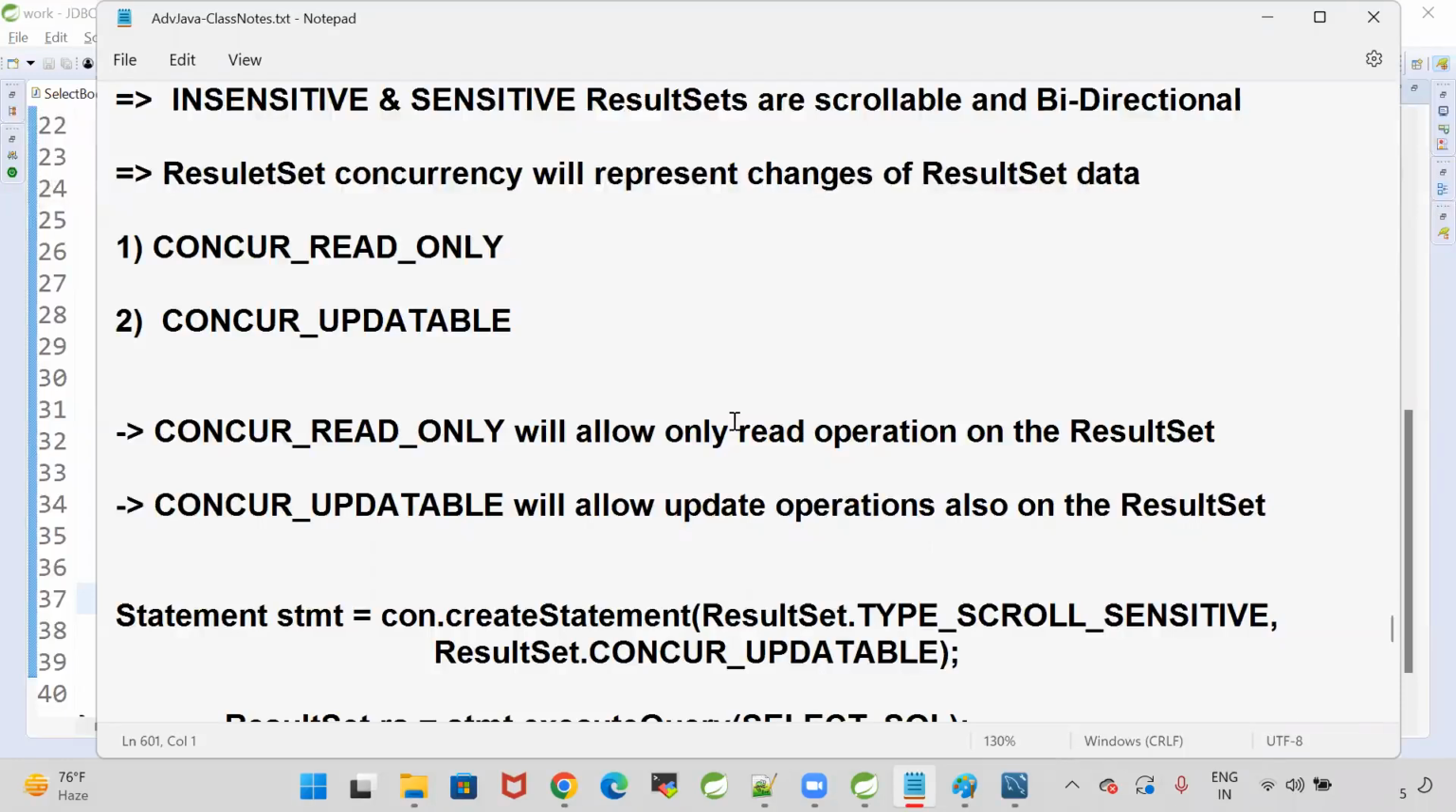Okay, right. Next one, concurrency. How many concurrencies do we have? Two. What are those two? Concur read only and concur updatable. Concur read only means we can only read the data from that particular result set. If the result set is concur updatable, we can update the data by using the result set object also.